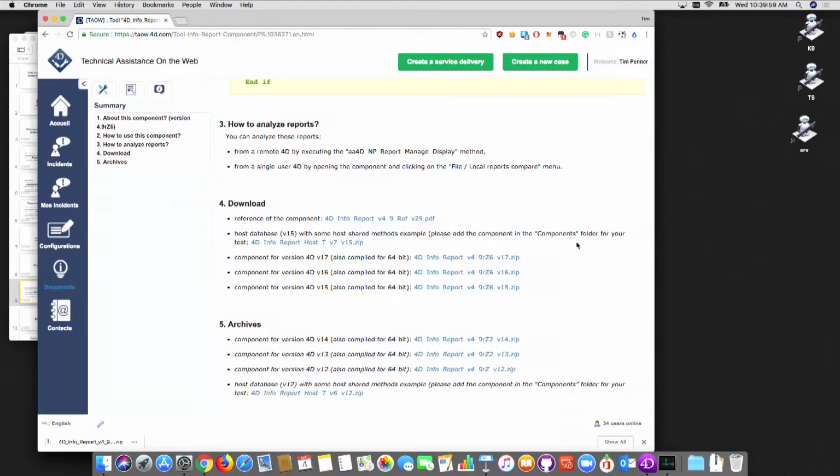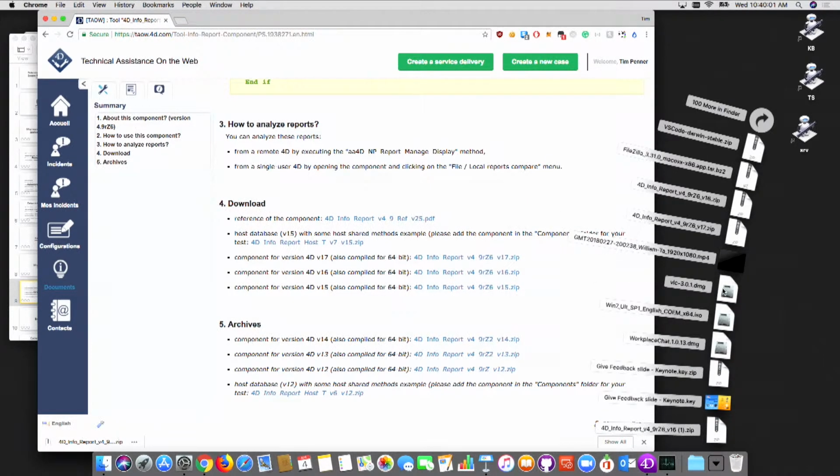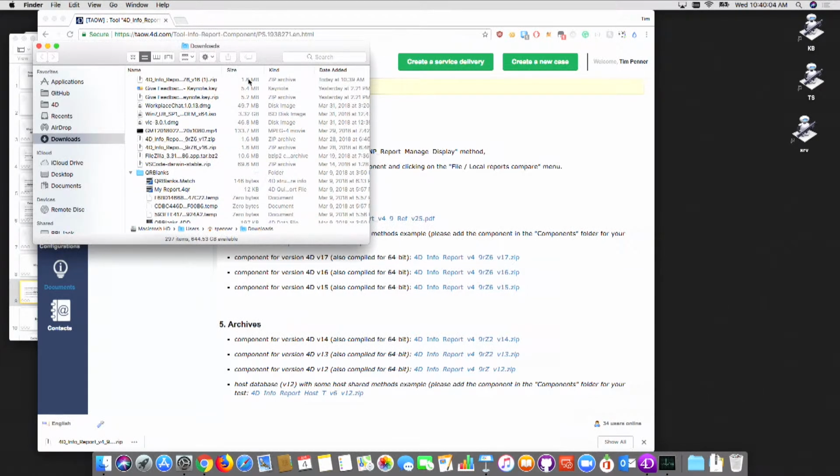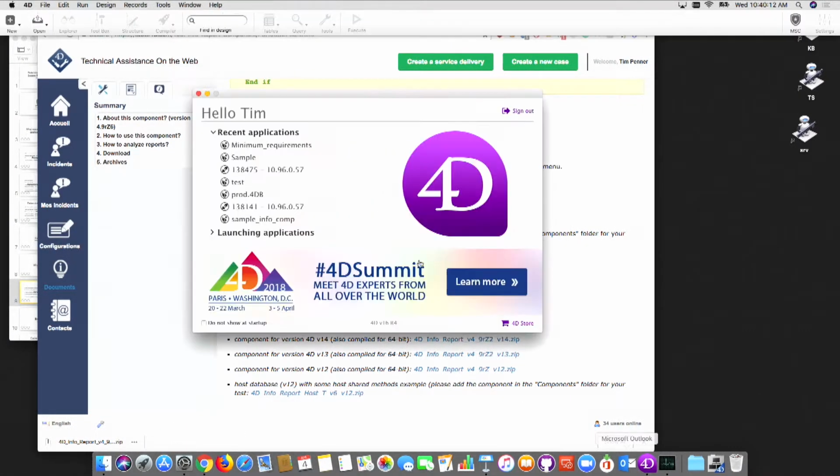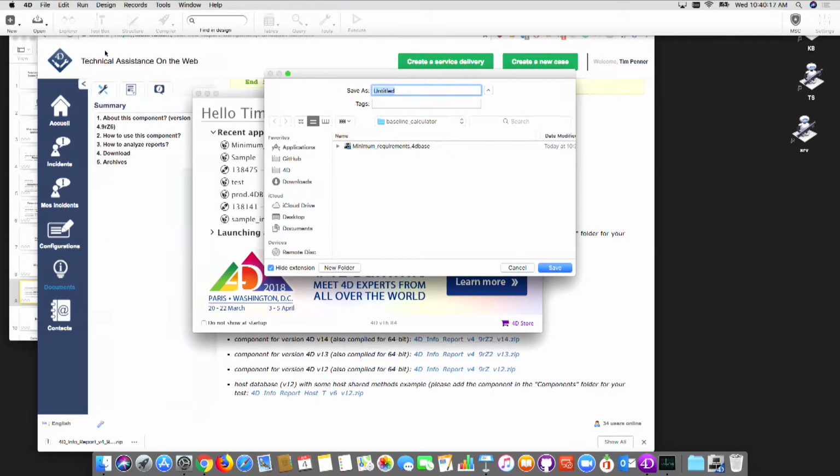So now I have it. And let's see, we're just going to extract this like that. And now we've got the component. So let me just copy this and hide that for a second. Come over here and let's just create a brand new database. Very straightforward. And I'm just going to say new sample.